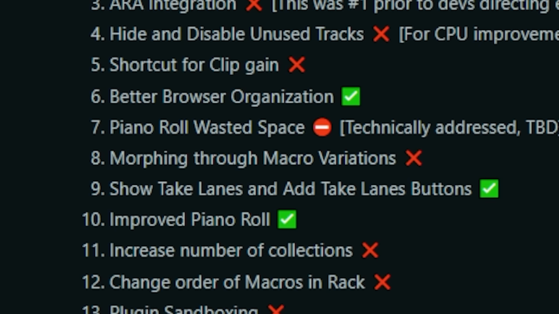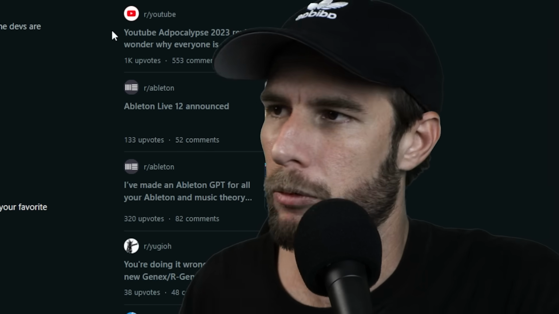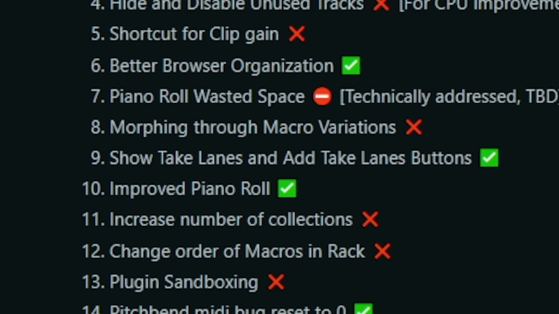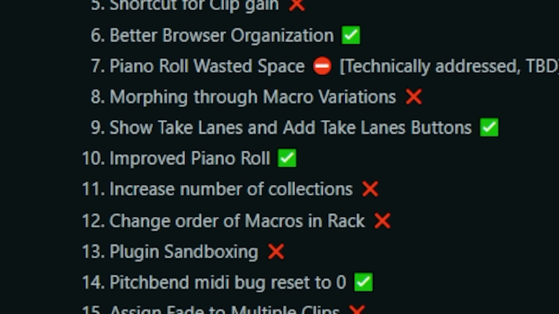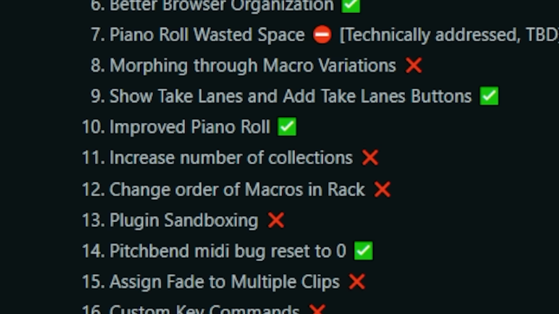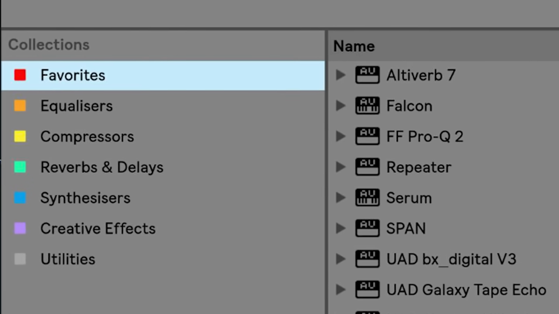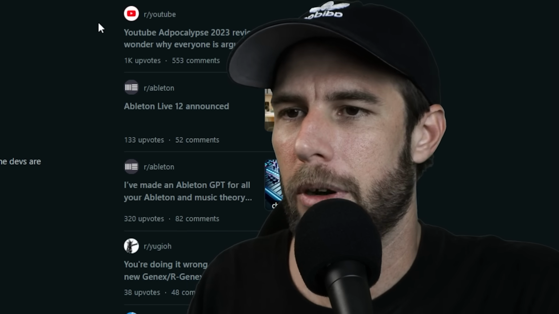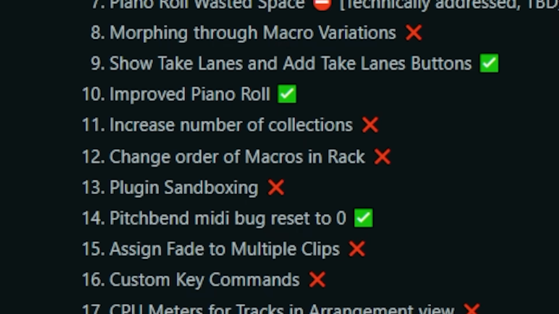Morphing through macro variations could be a little bit hard to implement, but I get what they're going for here. Showing take lanes and adding take lane buttons, they added that. Improve piano roll, they added that. Increased number of collections. Now, for some reason, you can only have 7 collections. Not sure why they picked that number. I don't know what's up with that. Then change order of macros in the rack.